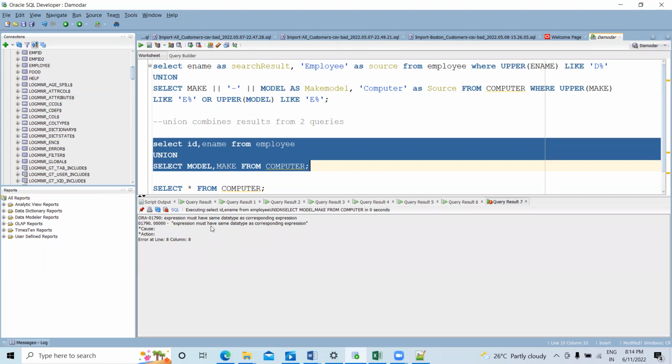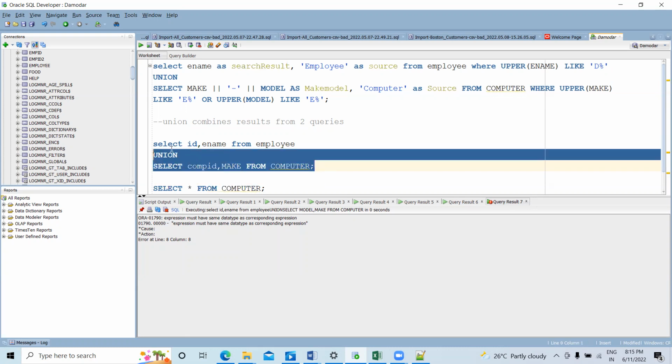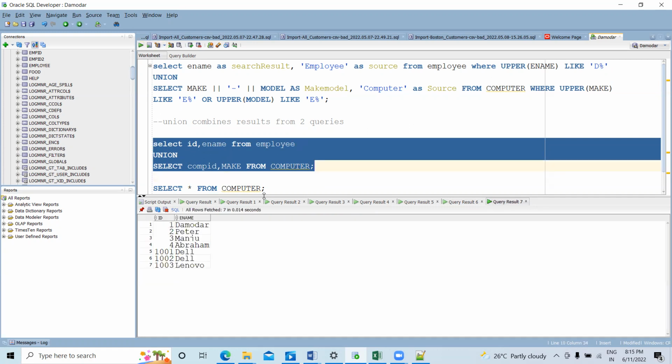Expression must have same data type as corresponding expression. It's throwing an error. So always make sure that you are getting the same number of columns and the data types must be matching. Clear here? So is it clear, right?